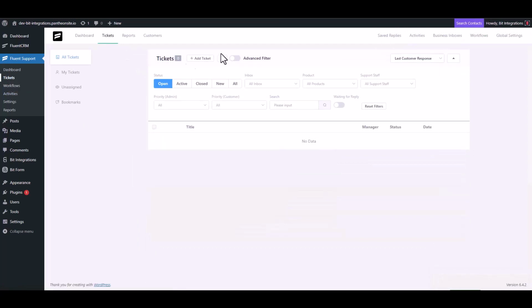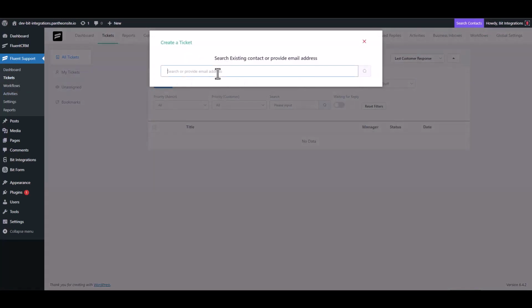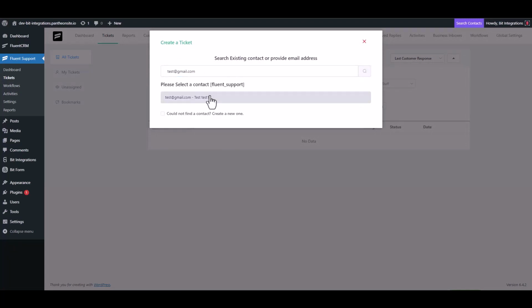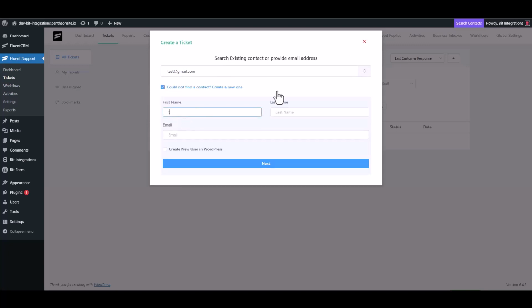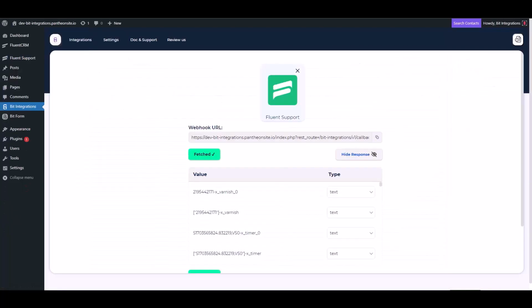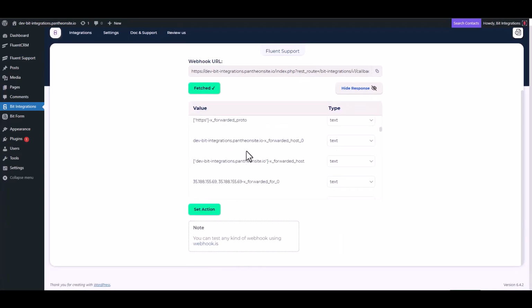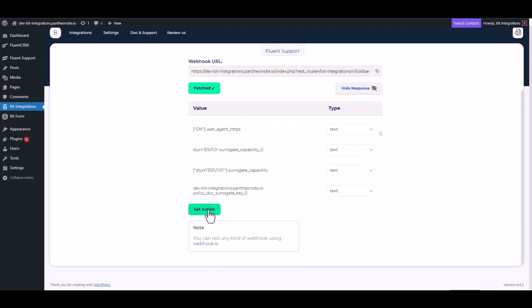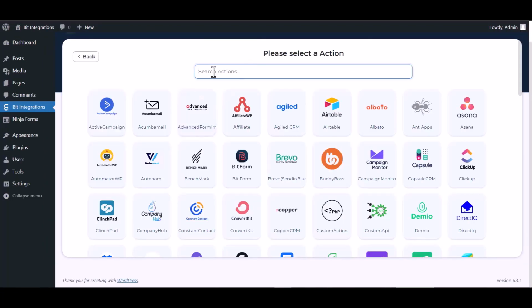Navigate to the ticket. Create a ticket to fetch the data. Here you can see the data has been fetched successfully. Set action. Search and select Actions Salesflare.